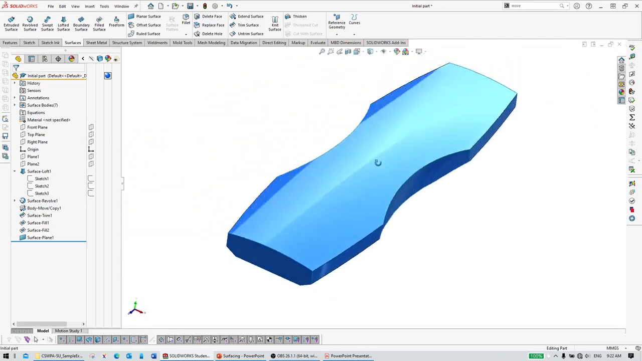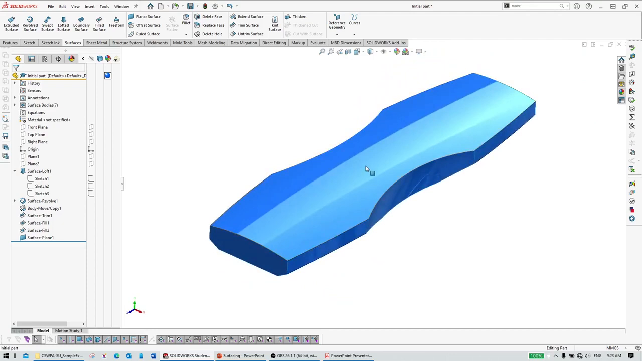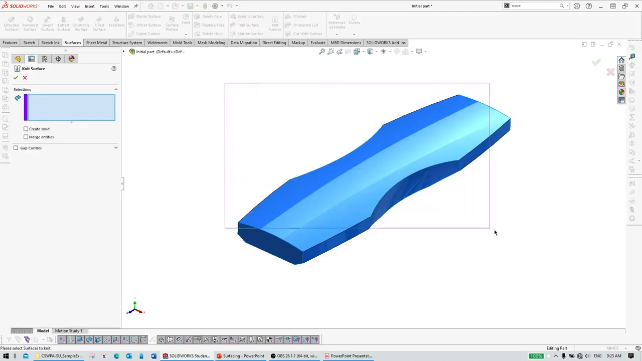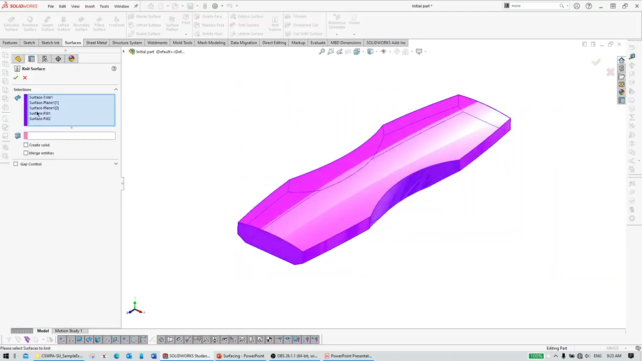So we can use the thicken command, but before using the thicken command, you need to knit the surface. Let's click knit surface, and select all. Let's click OK. So you just uncheck the gap control.